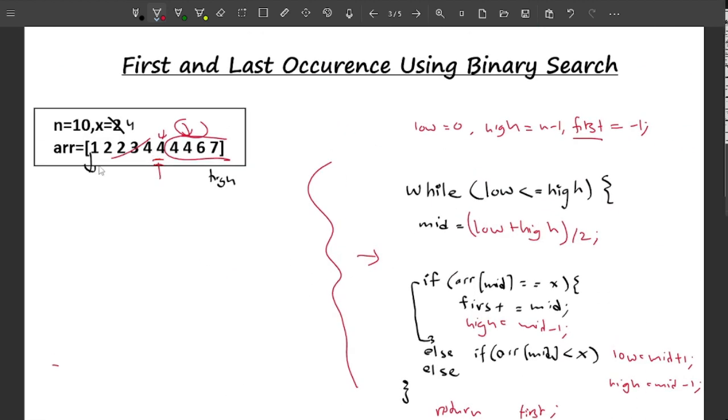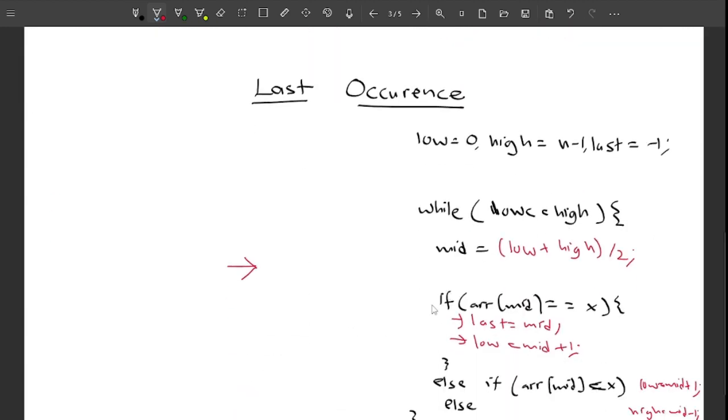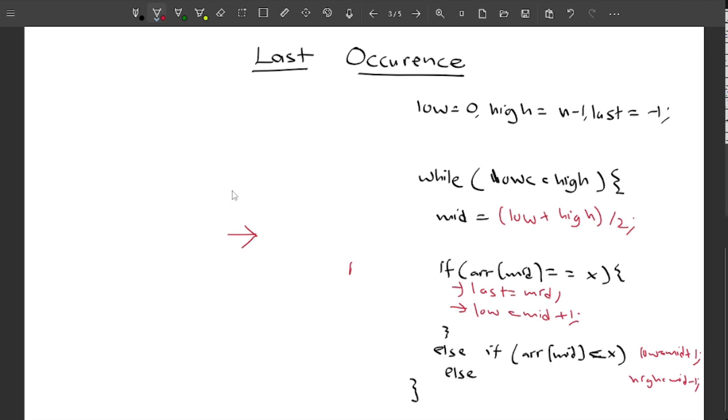So you can see that initially, okay, let me remove this. Initially low was here, but now low is pointing to this element. So if this is low, then this is the search space, right? This is how we can find the first and last occurrence, guys. Now I hope this is clear to you.